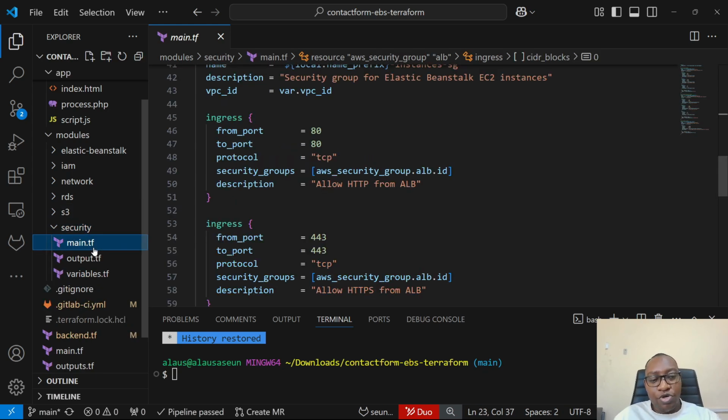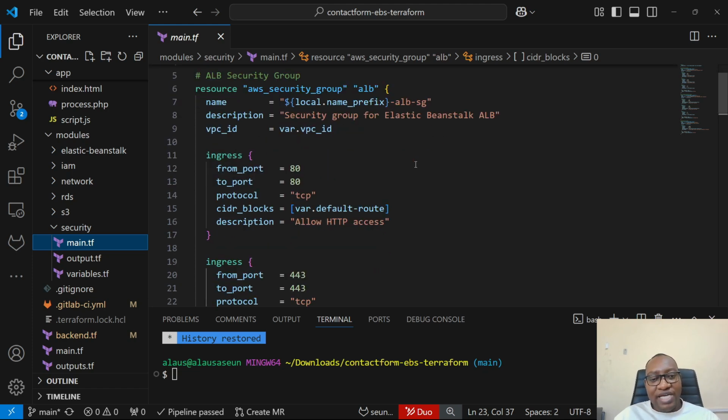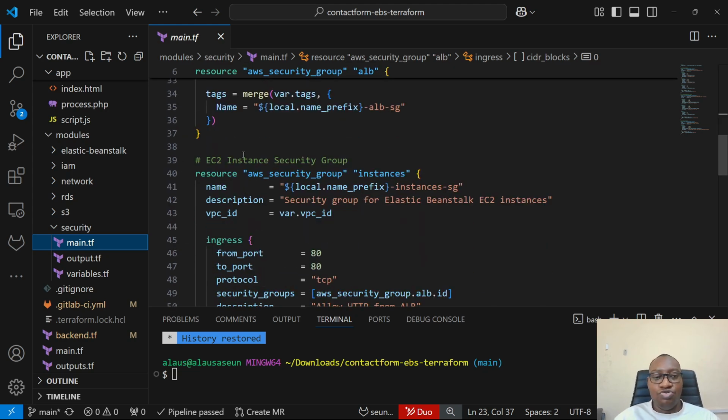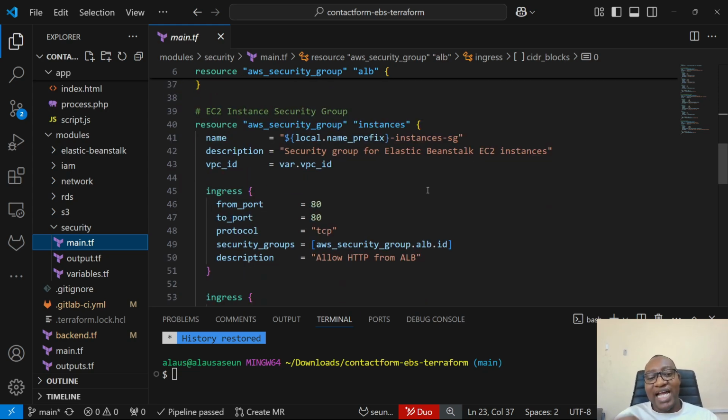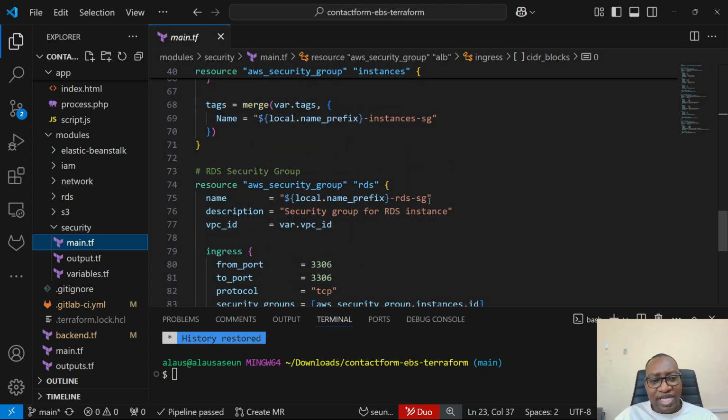And then for security group also, we have some security groups defined right here. So here we have the ALB security group defined. The ALB security group should allow traffic from anywhere on port 80 and 443. And then of course we have the EC2 security group as well, which would allow access on port 80 from the security group of the load balancer alone. So that's what we have right there as well.